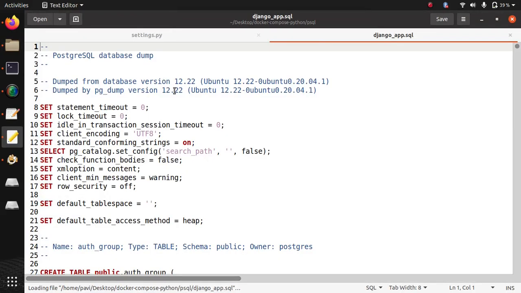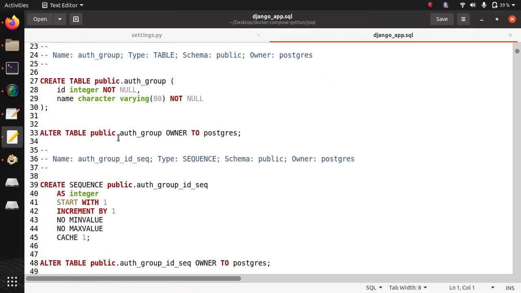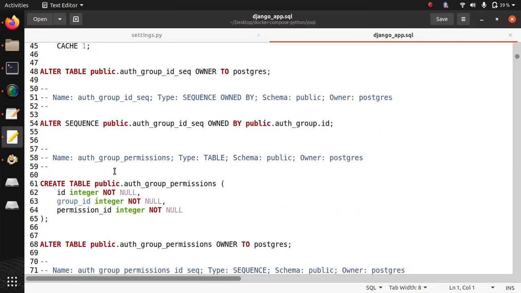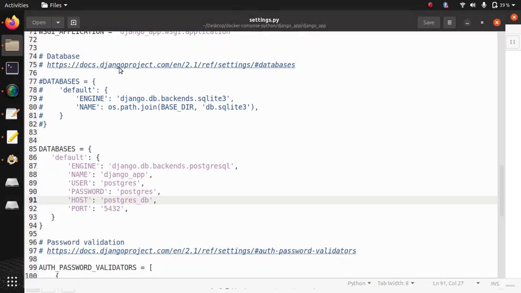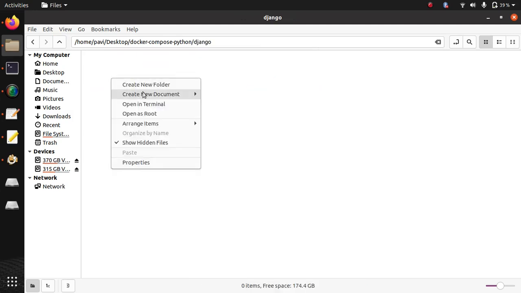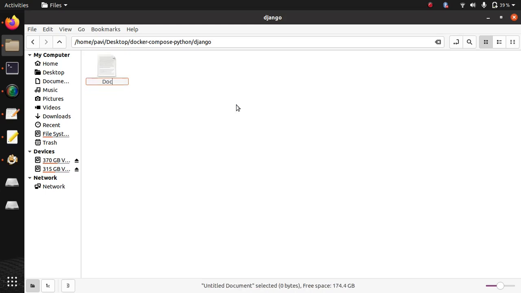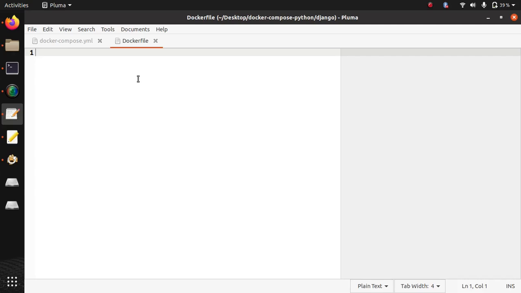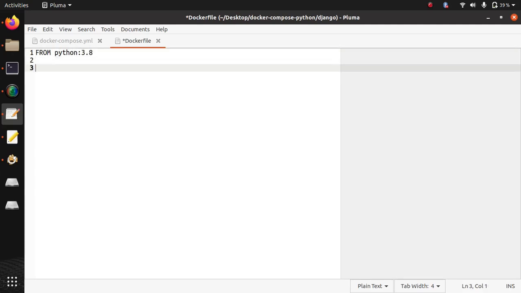Now if you see PSQL, this is the database setup file. Now in the Django folder, here I am going to create the Dockerfile. First I am going to pull the Python 3.8 image. Then the work directory will be /app.